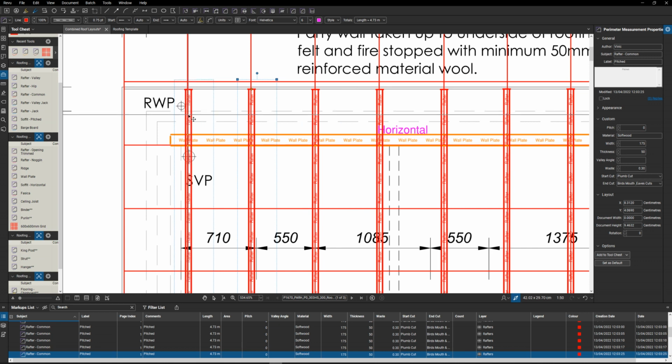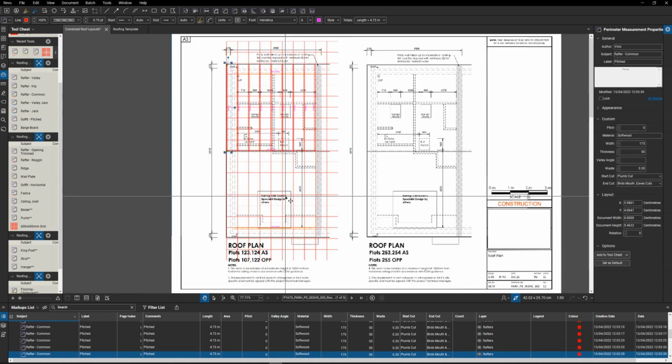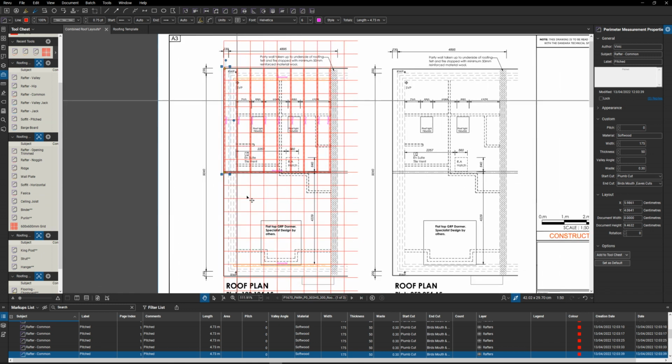So that ties in quite nicely with my outside gable wall. And we want one more over here. Now that's all worked quite well. And what if I want to copy those onto here? Well, let's just.